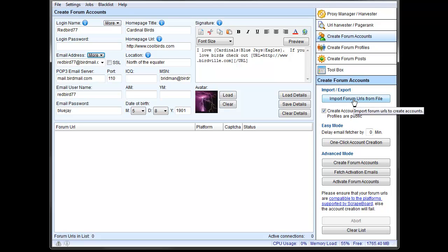This is the account activation section. So once you have everything, your URLs downloaded, and you've loaded up your information here, and it has created your account, grabbed the email, and activated your account, you're ready to go. So you now have active forum accounts.